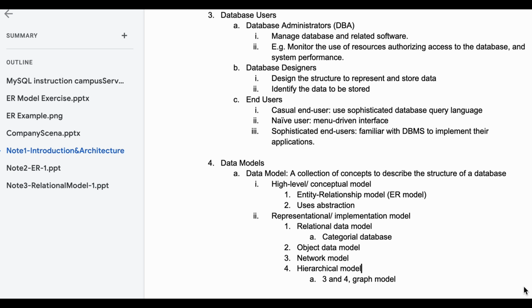A data model is a collection of concepts to describe the structure of a database. So we have a database, and then the data model has three parts that describe it. The first is the high level, and this is the conceptual model. This is where we have our ER, which you're going to learn more about soon, the entity relationship model. This uses a lot of abstraction.